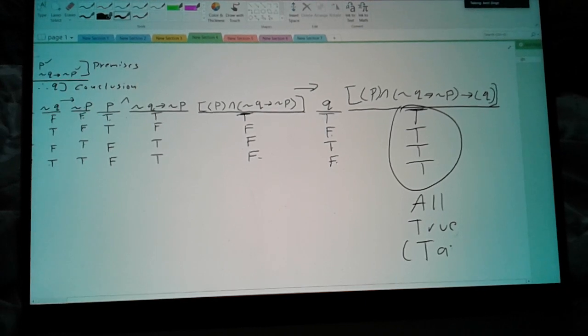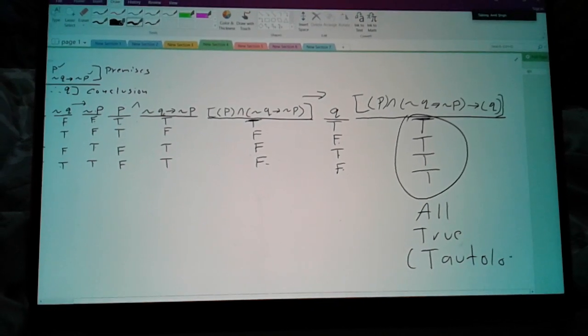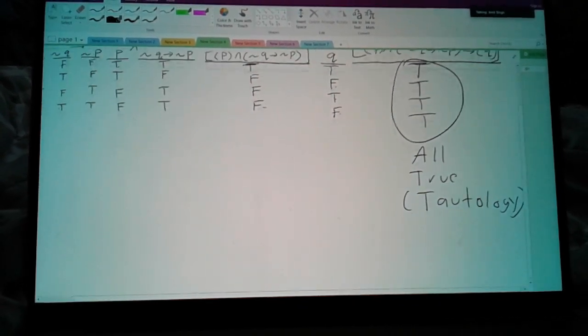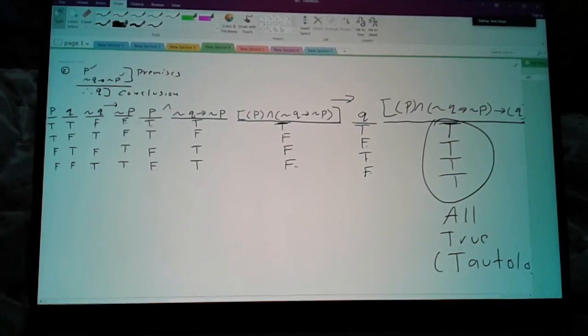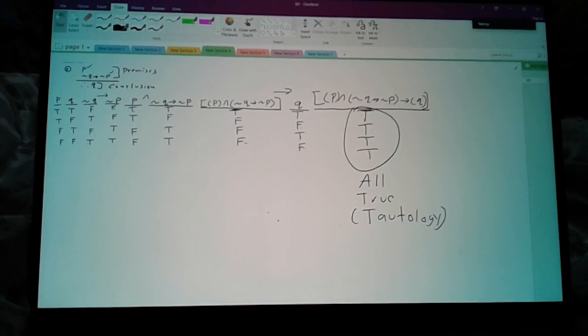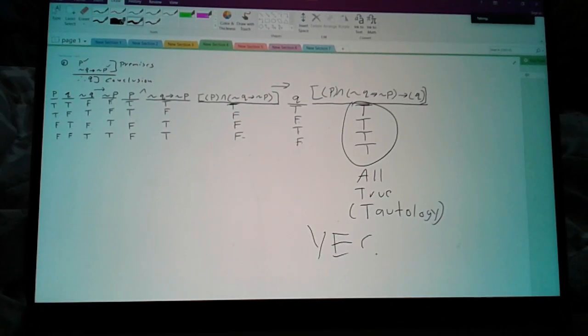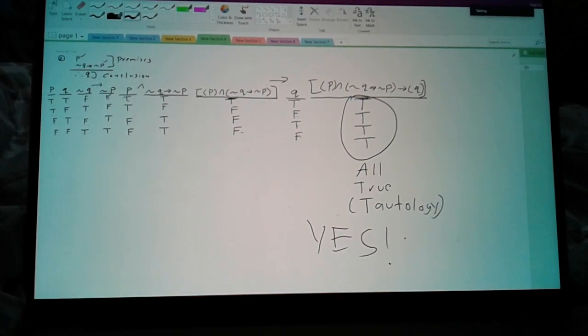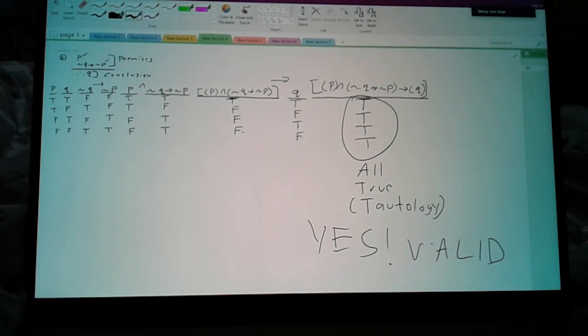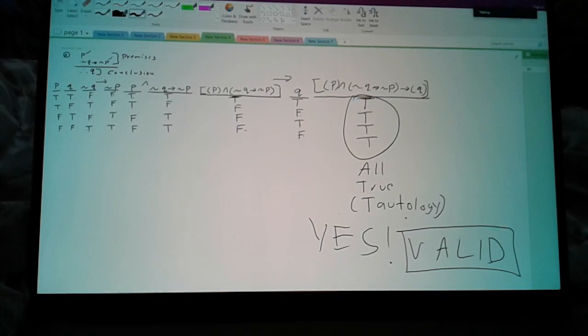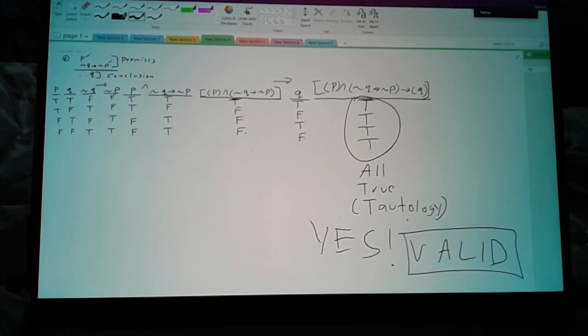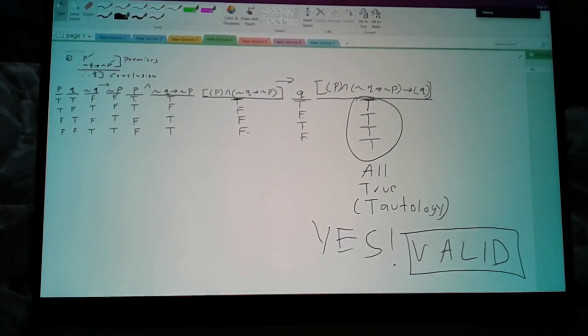We get a tautology, right? And everything is true in the last column. So because of that, this is a valid argument. Yes, valid. Argument is valid. Any questions?